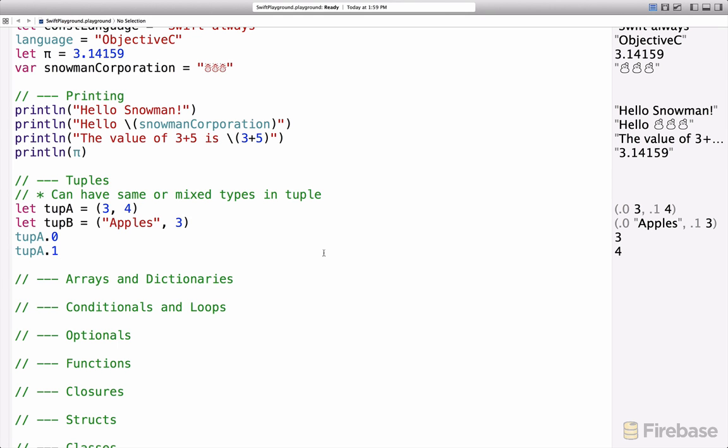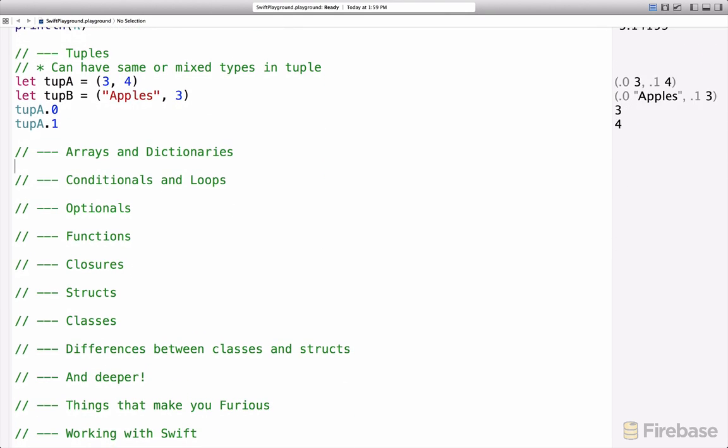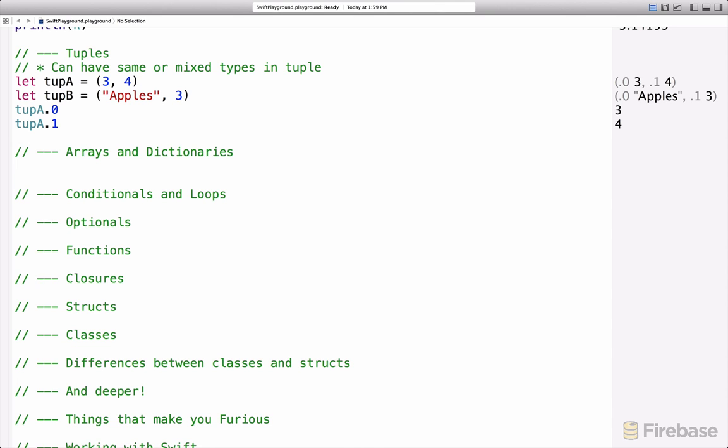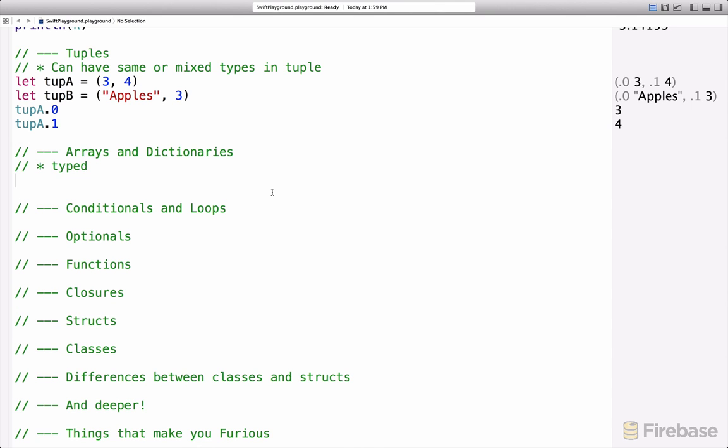Alright, so now let's talk about arrays and dictionaries. Unlike in Objective-C, they are typed. And like with other variables, you can infer their type. Here I've created an array, it's called supported, and in this array I can only store strings. So here I've stored the string Swift.